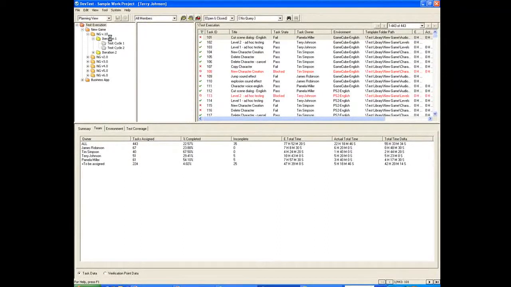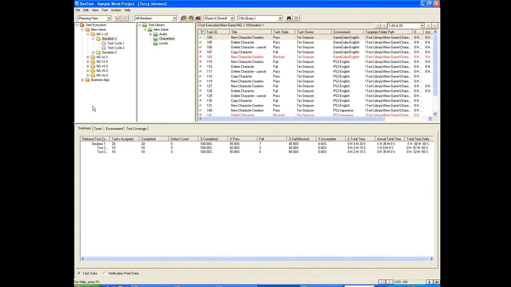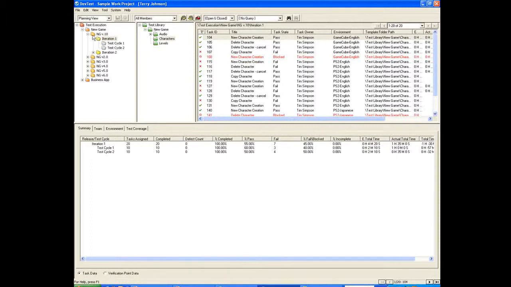As I select different places in the test execution tree, I can use the test library tree to further filter what tests I see in the list view and down below in my summary reports. There are a number of different summary reports that can be used to help you plan what test coverage should be run next. We have a summary report that will just show basic data about the highlighted execution folder filtered by the test library folder.